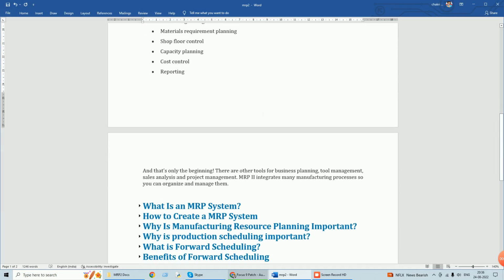One more thing I want to tell you, there are other tools for business planning, tools management, sales analysis and project management. So these are the tools which we run through MRP2. MRP2 integrates many manufacturing processes, so you can organize and manage them. So it purely depends on the sales orders as well as independent orders.